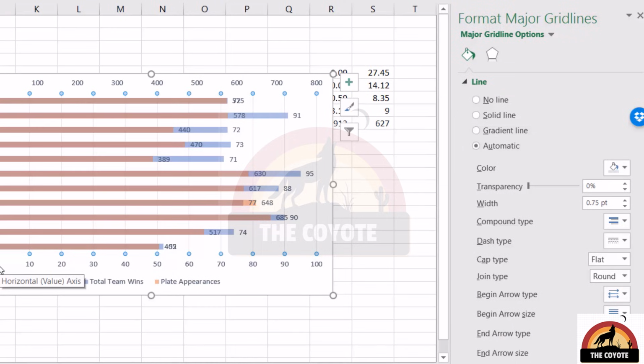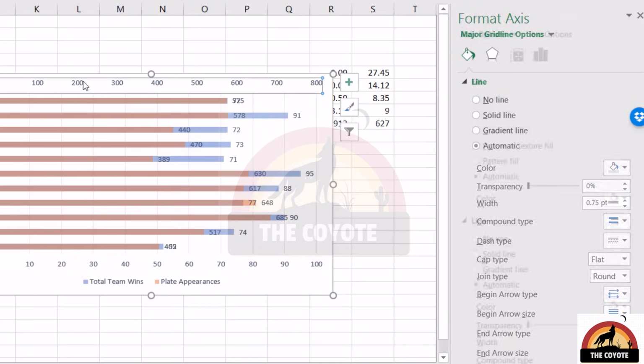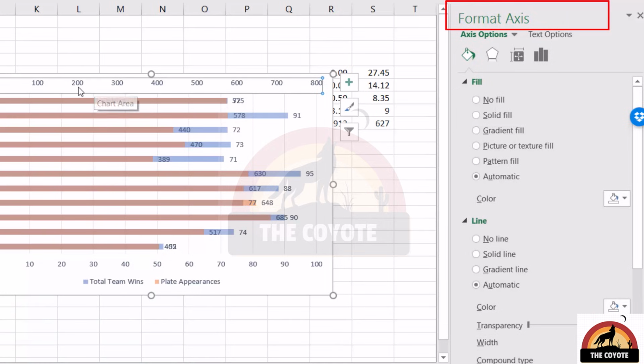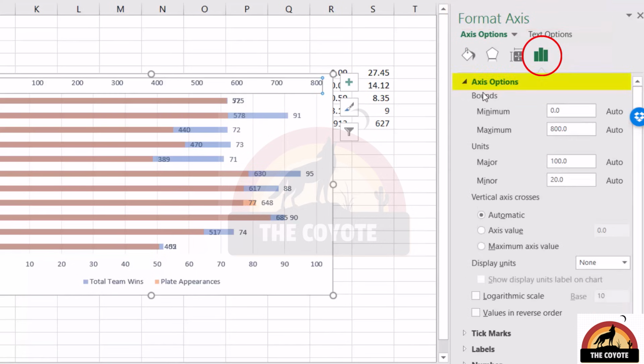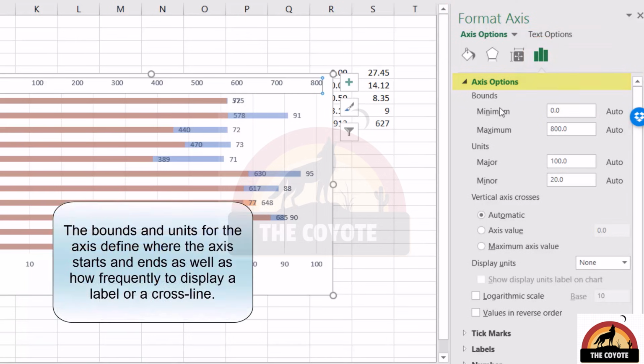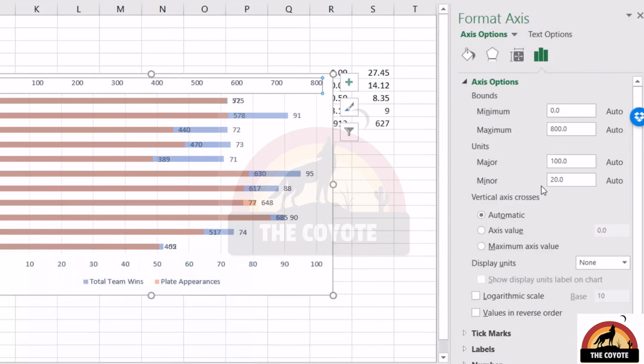Well, I can manually manipulate my axis bounds by selecting the axis I'm interested in, in this case the plate appearances axis across the top, looking at my format axis options, and under the axis options themselves, I can modify the bounds of my axis. There are a bunch of different modifications I can make, from adjusting the minor and major grid lines to where our axis crosses and some other values. For this adjustment, I want to change my minimum position value from 0, which is the automatic setting, to 400.